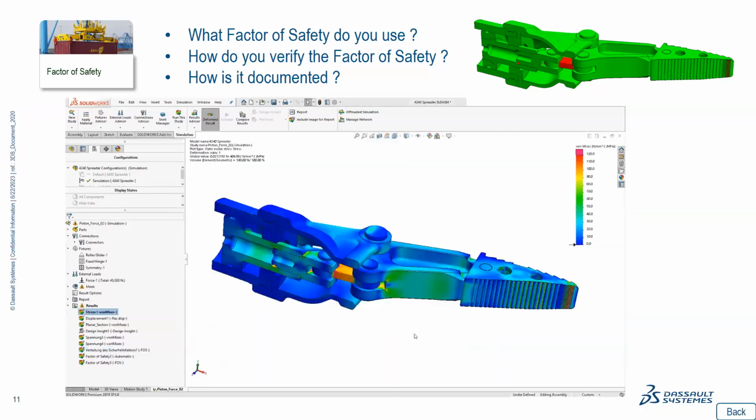This is very important because in some areas, it's required to provide the factor of safety when you design a new part. Thanks to this, you can also document it, because we have a report that can be automatically generated, and so you can deliver this report when you have finished your design.